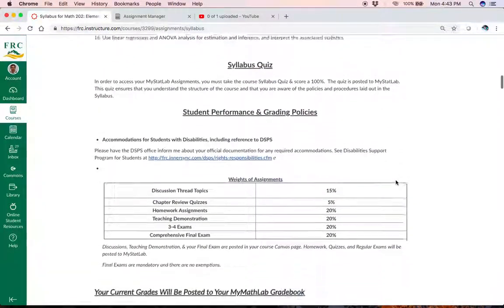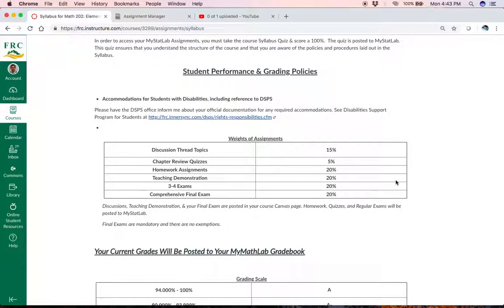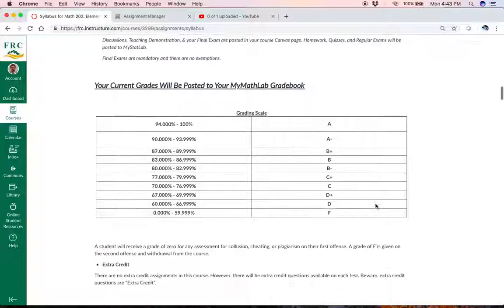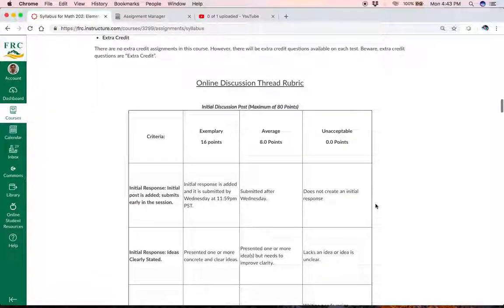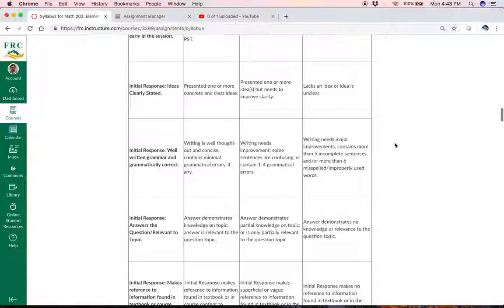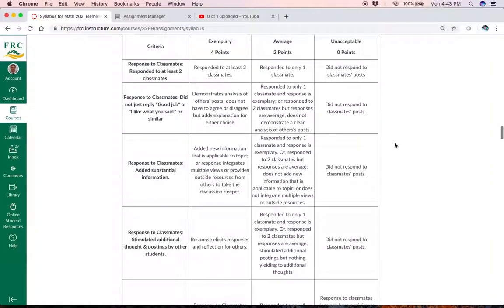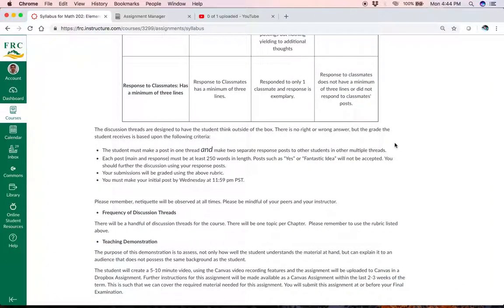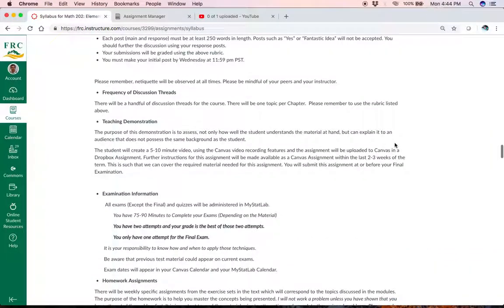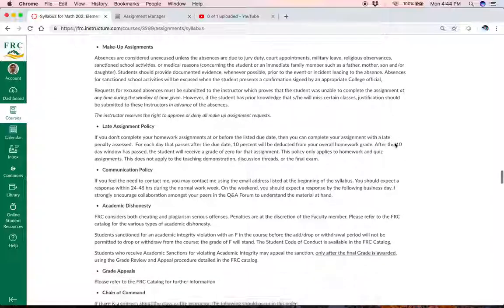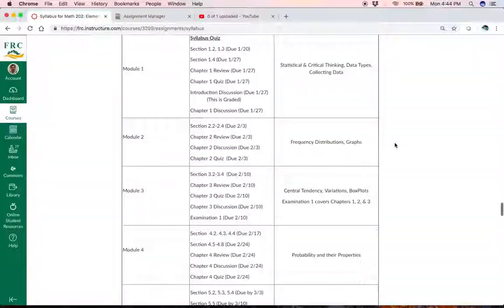Student learning outcomes, student performance and grading policies, basically how your grades are going to be determined in this course. Grading scale, the online discussion thread rubric, which your discussion threads will be located here on Canvas. Okay, so they're not going to be located on MyStatLab, they're going to be located on Canvas. Teaching demonstration, examination information, so on and so forth. Typical college policies and procedures.